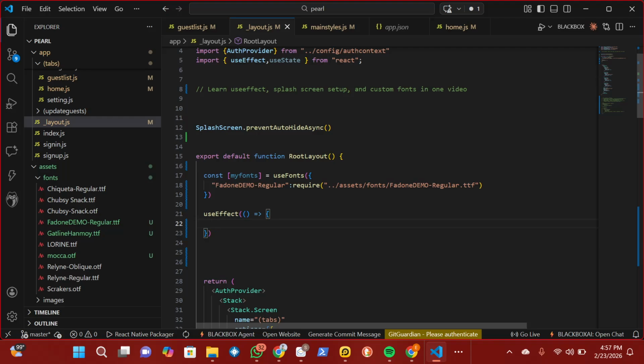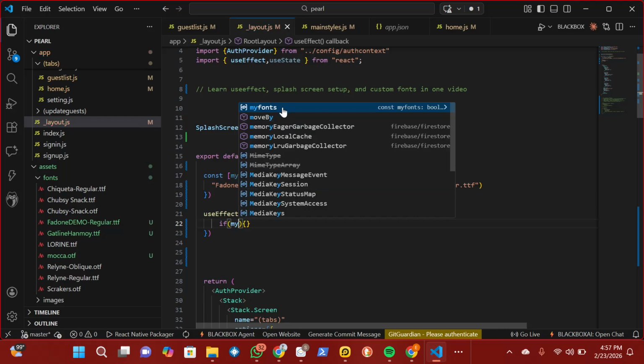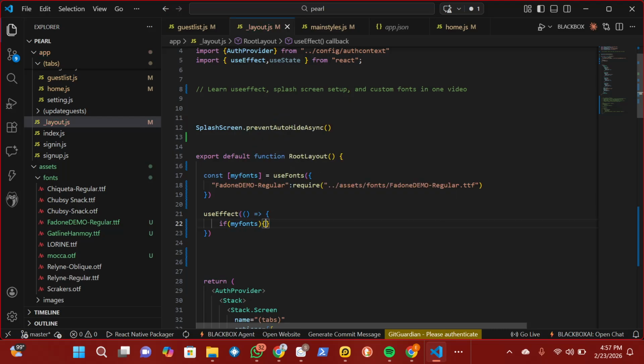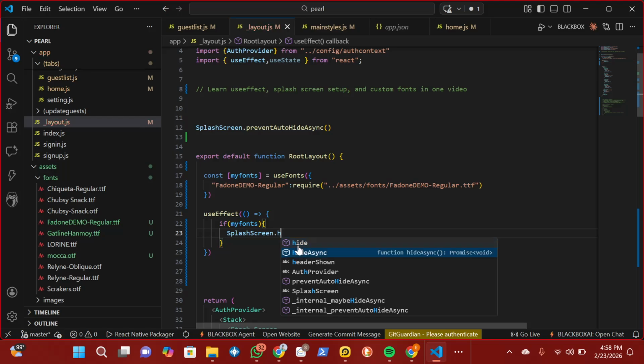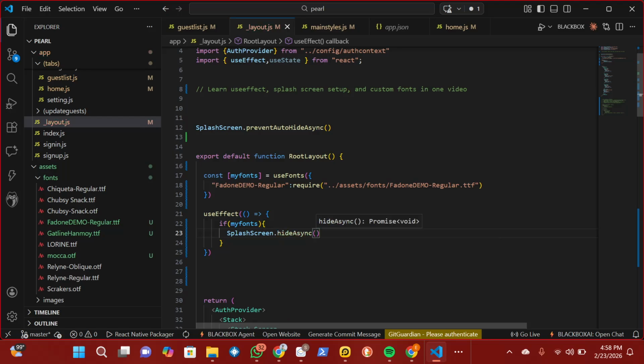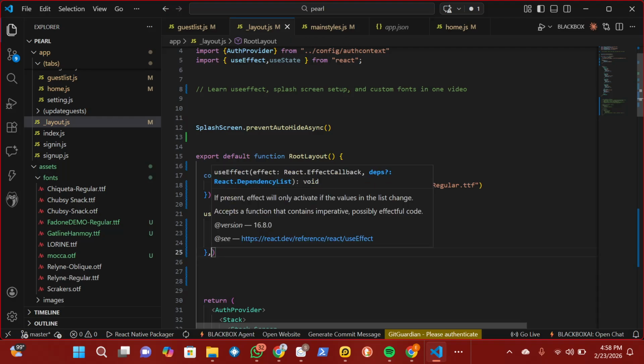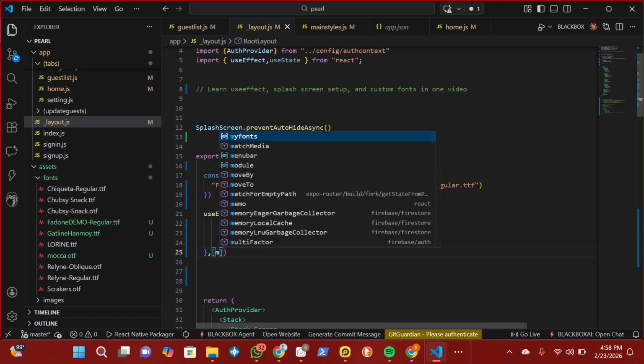In this callback function, we are simply going to say if myFont, that means if my font is ready to go, let us hide the splash screen. So SplashScreen.hideAsync. And because we're using useEffect, we have to pass in a dependency array, so that if the content in the dependency array changes, the useEffect will run this function again. In this case, the dependency array we're going to put is myFont.